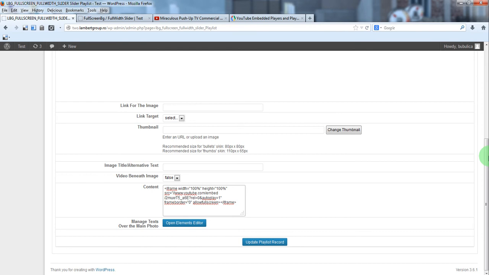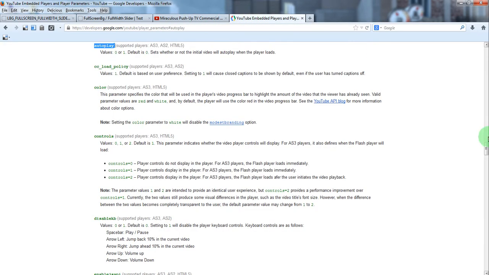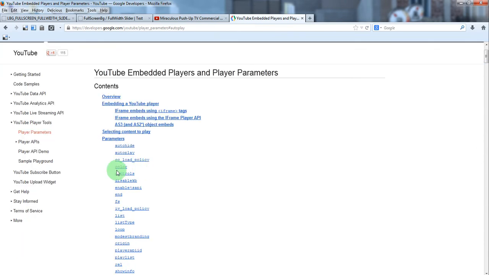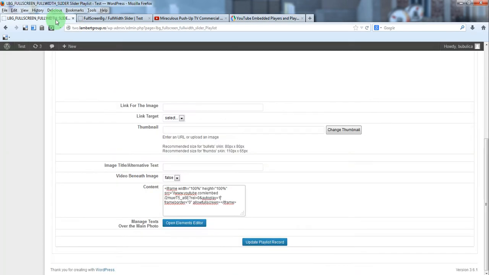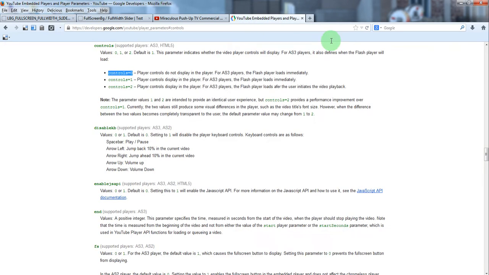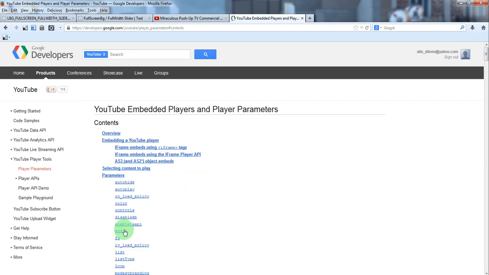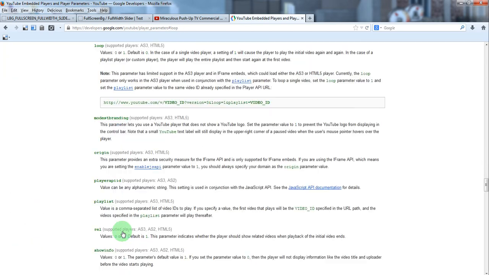For controllers, you can set controllers 0 to hide the controllers, so another parameter. And for loop, you have to do two things. First, set loop equal 1.